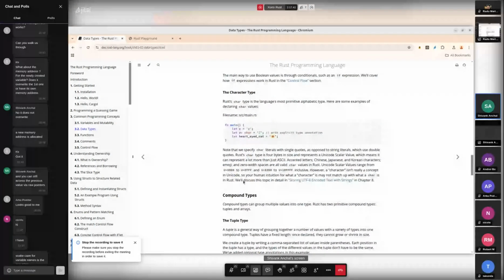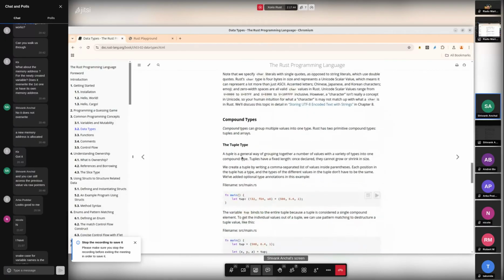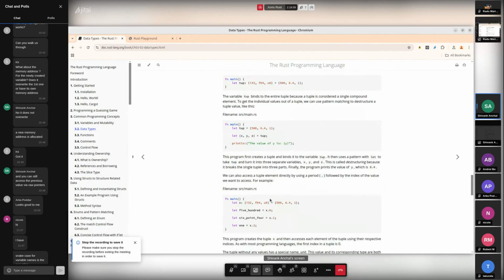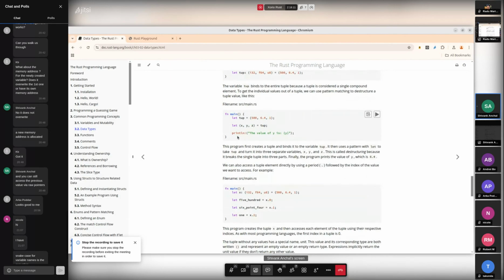So, we have tuples in Rust. Tuples are a general way of grouping values. It is not mandatory to have groups of values that are the same type. You can group different variables of different types like i32, f64, and u8. We can use this tuple in an example in another case.